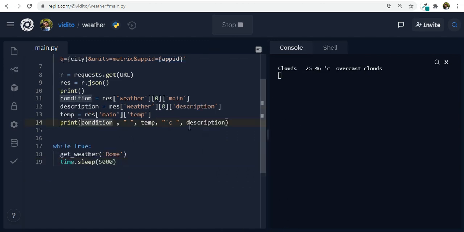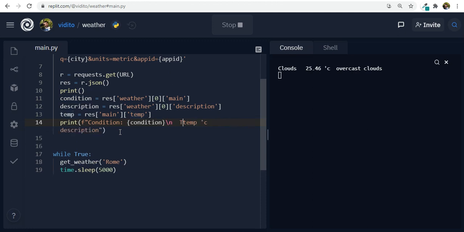So remember, we can always include more information here. You can change the formatting. For example, I myself prefer to use F strings here so that I get rid of all this. Let me show you what I mean. So when you use an F string, you can say something like condition, and then here put the variables inside curly brackets, and then the next line, and then I don't know, temp, for example.